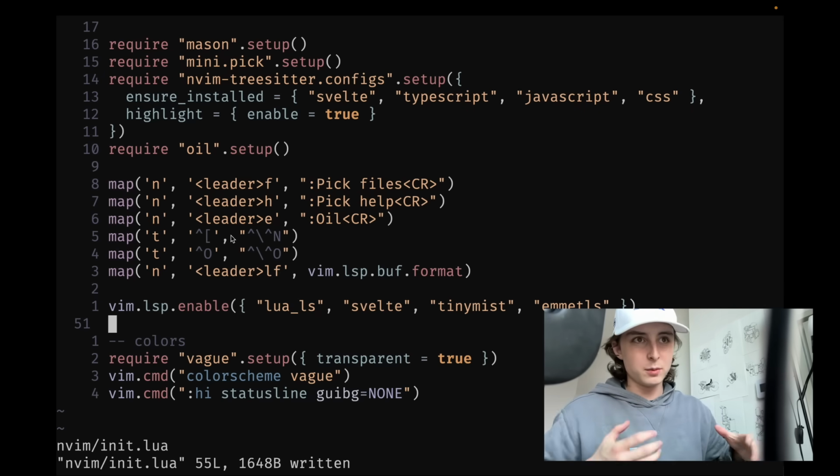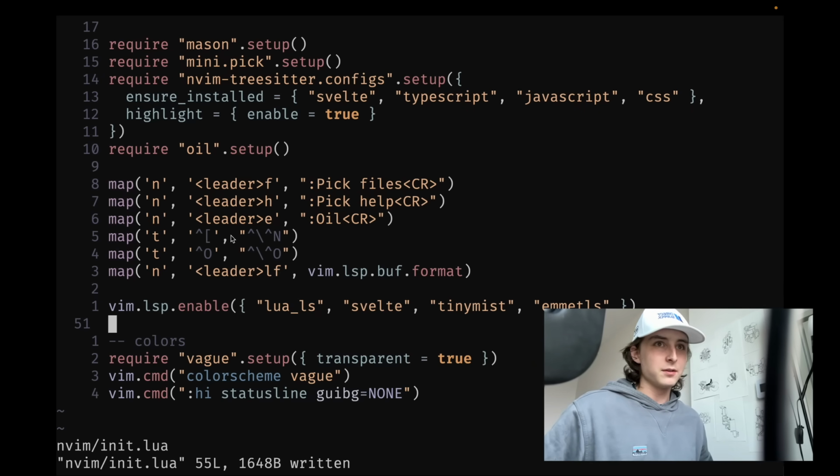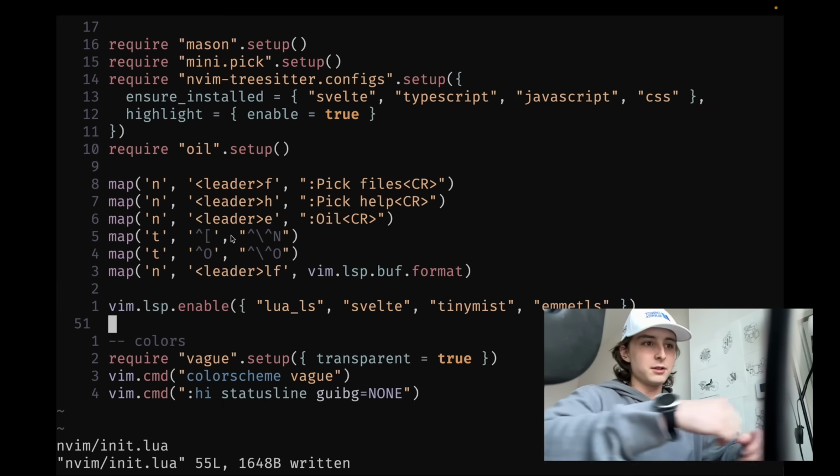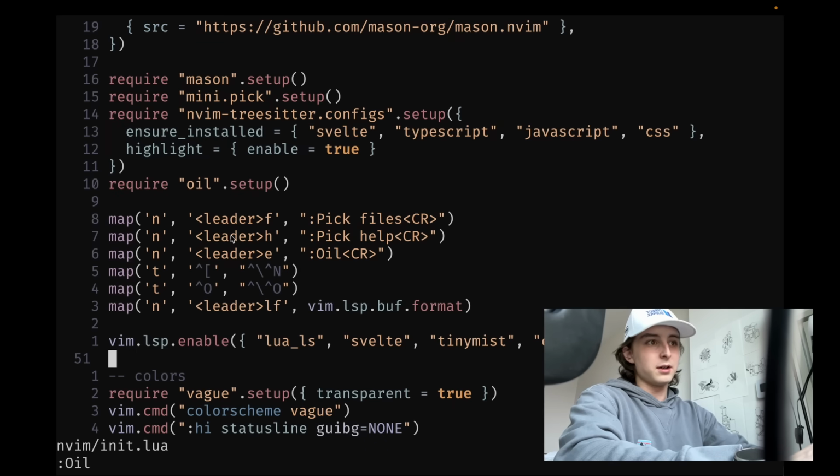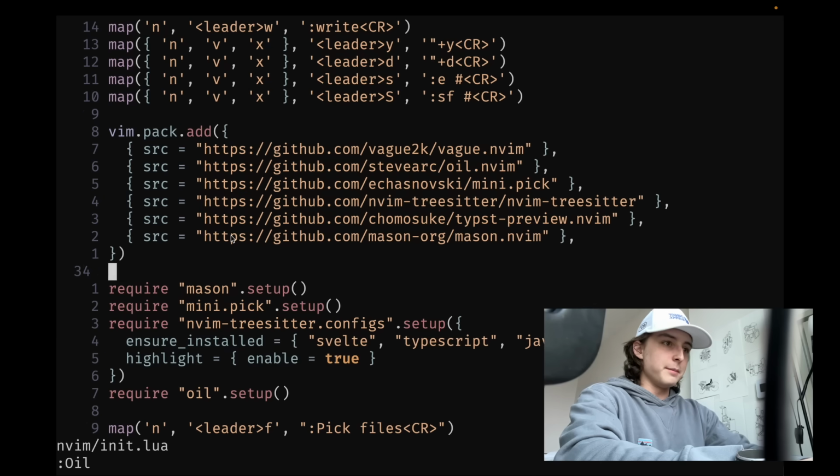I think once in a while you'll get a new LSP server, but if it's super new, it's pretty easy to just copy and install yourself. You just put the file name in that directory and return the table. So now we've just got this LSP directory and our init.lua. Pretty nice. Now there is Mason.